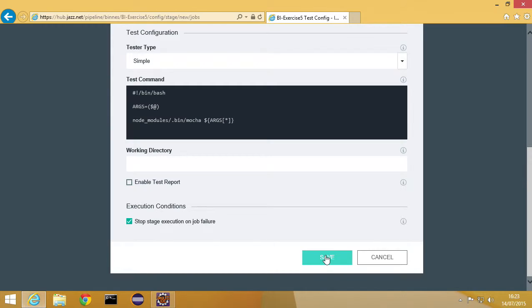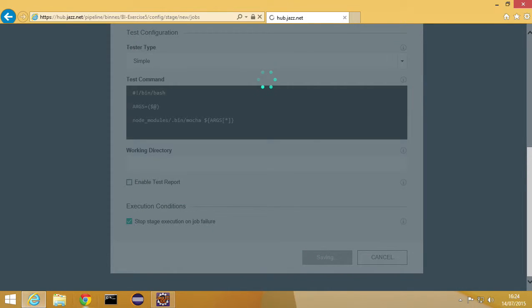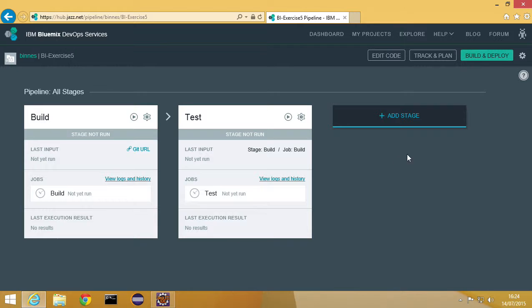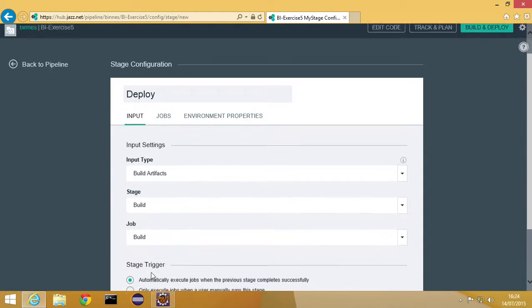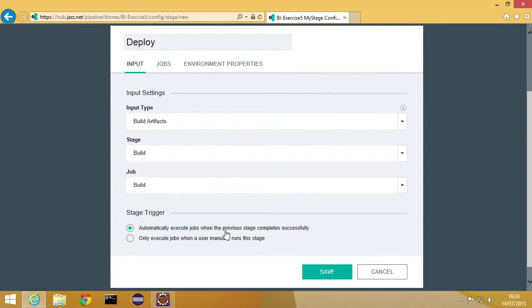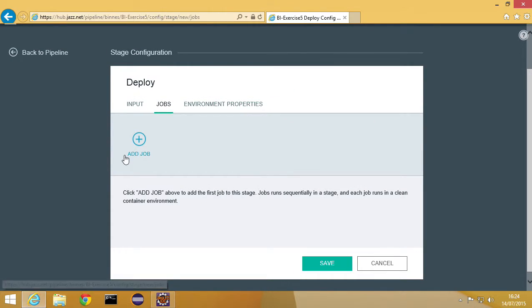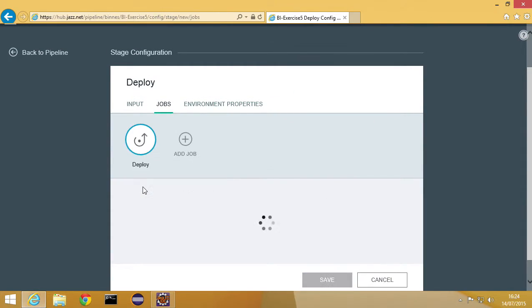And then we save that. And if our build and our test works, we want to then deploy it. So we add a stage and we call this deploy. Again, we're going to use the build artifacts and we want to automatically trigger it. And for the jobs, we're adding a deploy job.